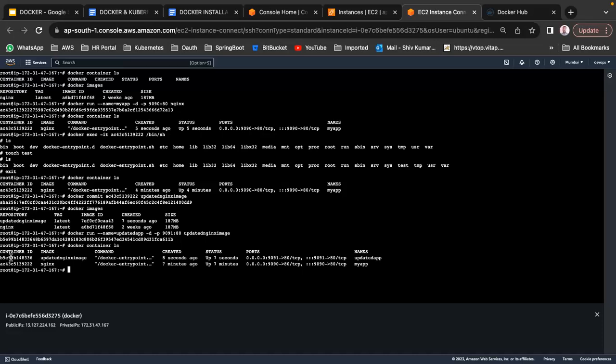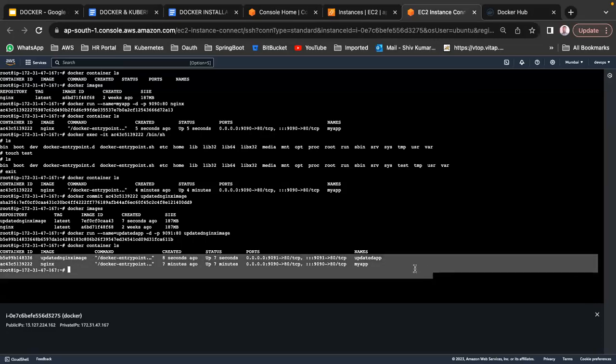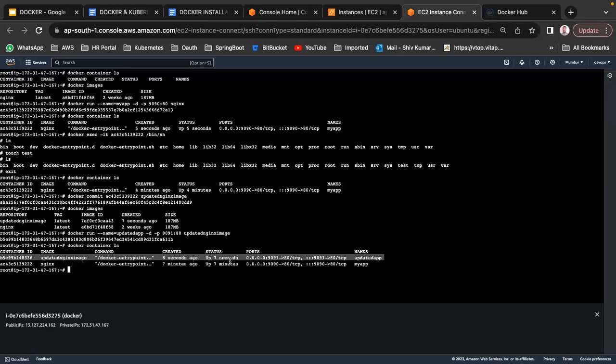You can see the new container is running. It's 7 seconds up. We ran it 7 seconds ago and created it 8 seconds ago, but it came into running state 7 seconds ago. This is the image it used, and the container ID. Let's log into this container. Now just copy this container ID.